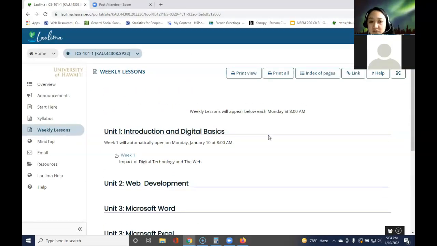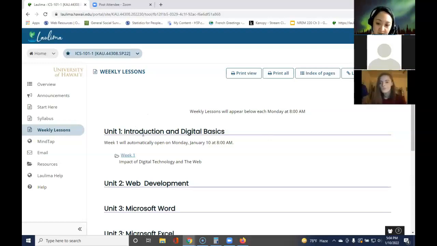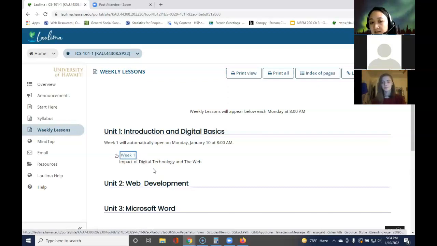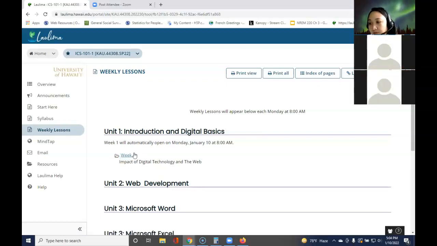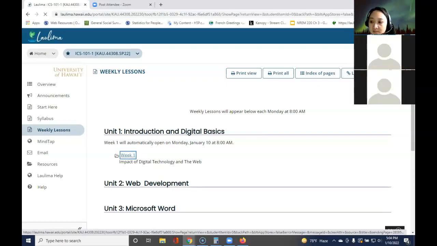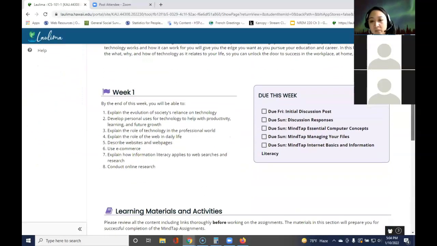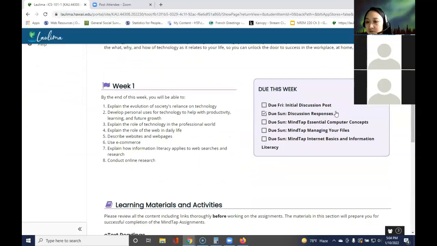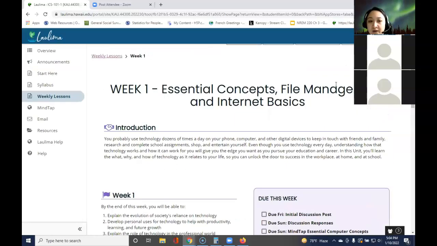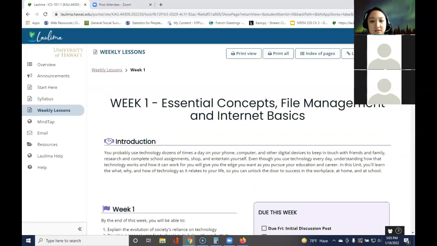And it will then bring you to this page here. The next thing that you'll be doing each week at the beginning of the week is to click on the week. So here we have week 1, and next week, week 2 will automatically appear. So I'll start by clicking on week 1. And this week, you do have your initial discussion post, as well as to go over how to access MindTap from our Laulima course site.